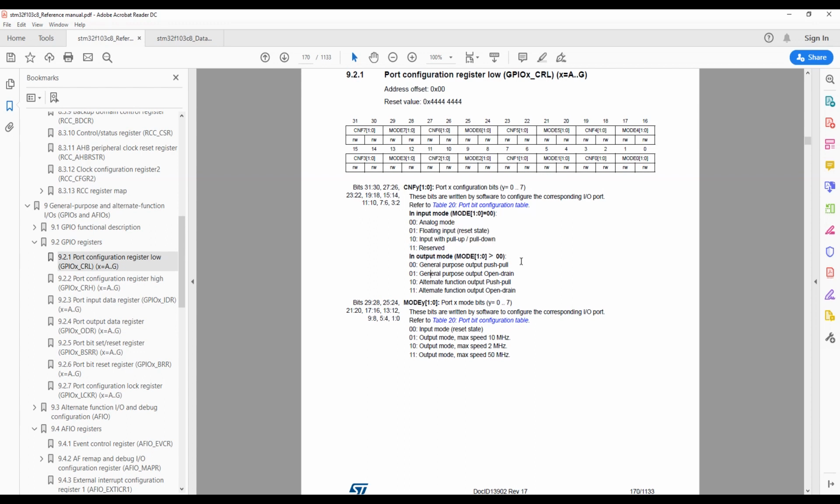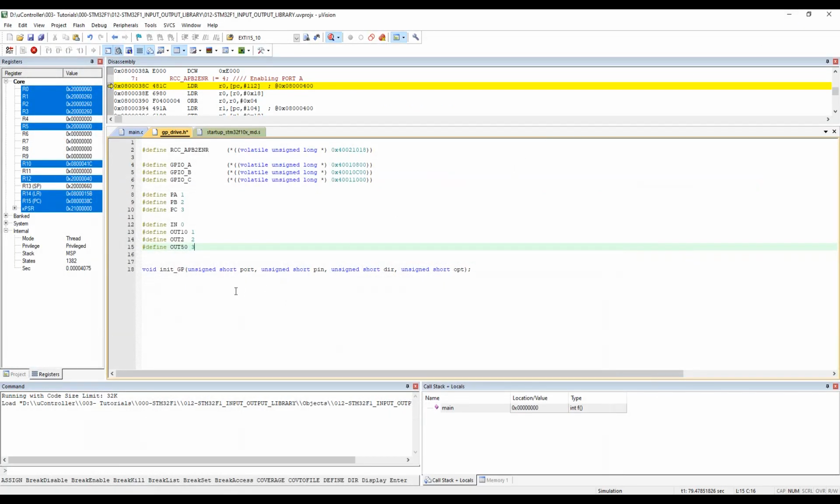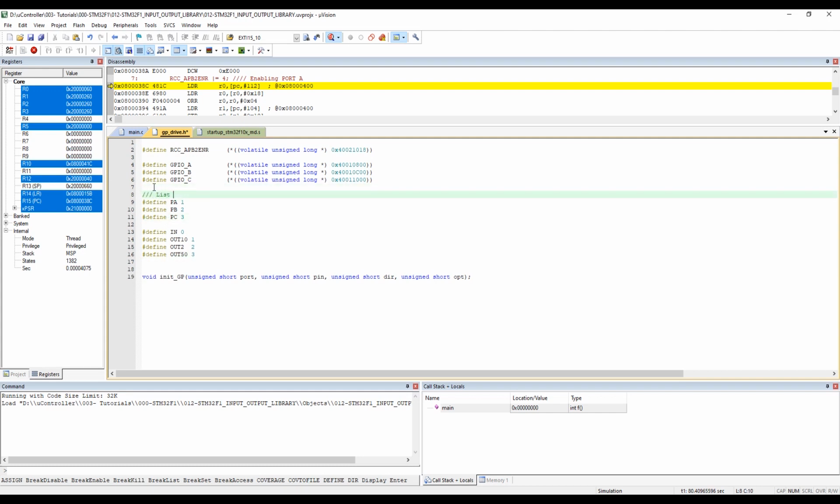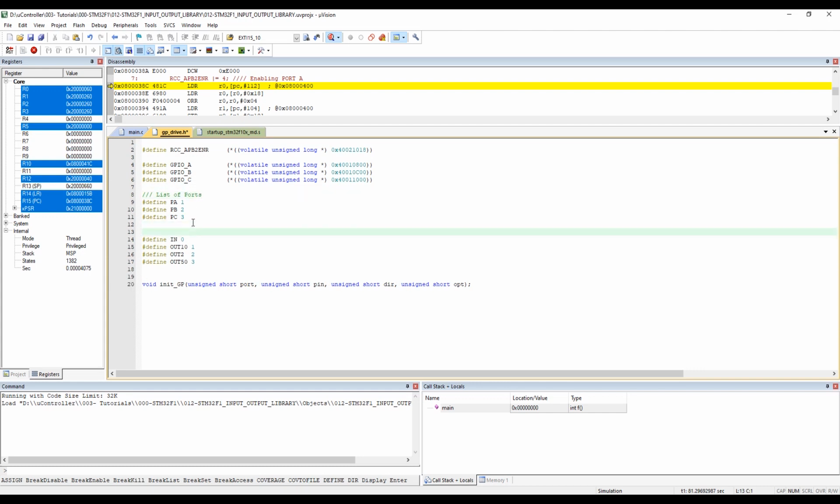For the output mode, we have general purpose output push pull, general purpose output open drain, alternate function output push pull, and alternate function open drain. So we have 3 here. We don't need to set up the reserved, and we have 4 here. Okay, fantastic. Let's start them. So let's put some comments just in case. Here, list of ports. Here, the list of the directions.